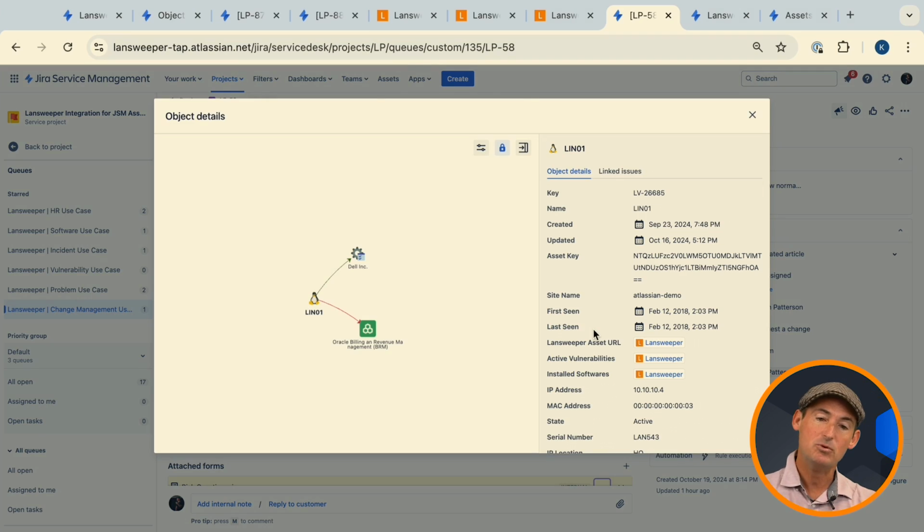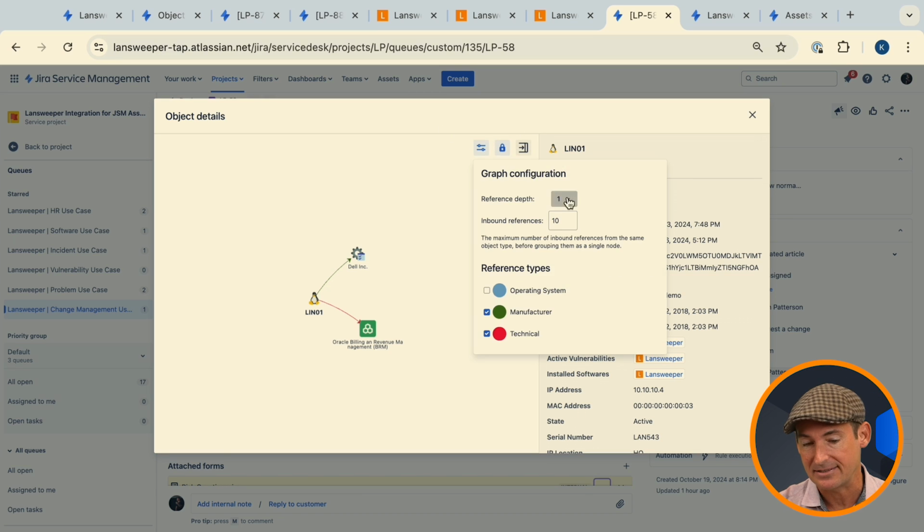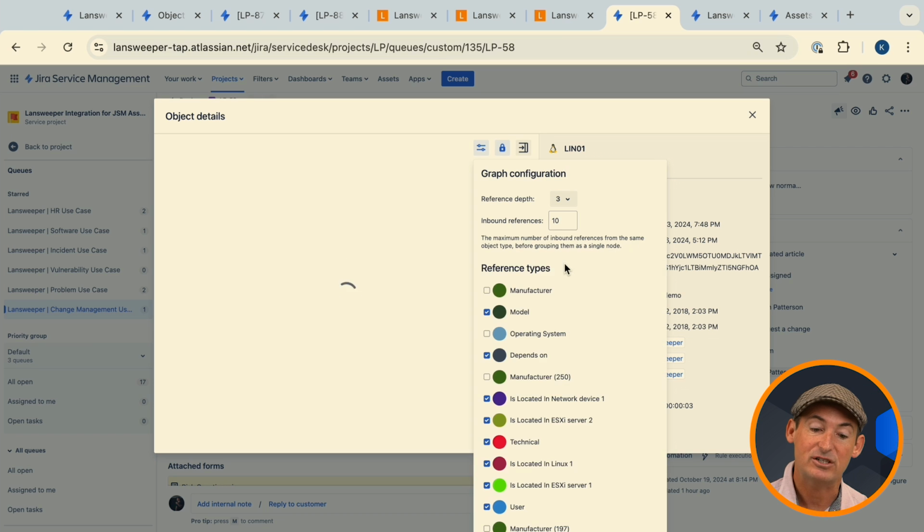Now, this is where the object graph gets really powerful. So we're discovering your technical landscape with Lansweeper, and we're synchronizing that over to JSM assets. Now, when you start building out your CMDB, you're going to be able to do impact assessments. So if I go 1 layer, 2 layers, 3 layers out, I'll be able to see all those interdependencies that the LIN server is feeding.